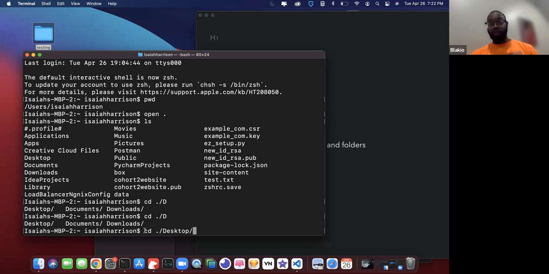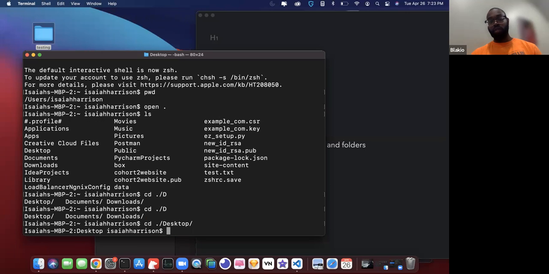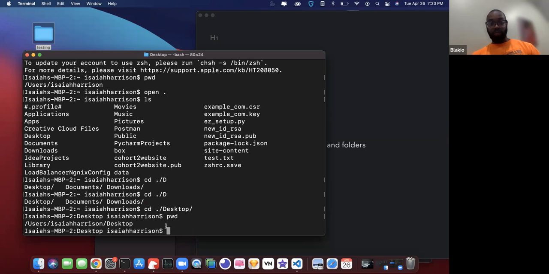But yeah, change directory. I'm changing the folder and I'm starting from my current folder. Then I'm going to go up with this slash, and I want to go up into the desktop folder. This last slash doesn't really mean much, to be honest. You can just ignore that. But this means that we're going into the desktop folder. So now I press enter and type PWD. Now I'm in the desktop. So user, Isaiah Harrison, desktop.